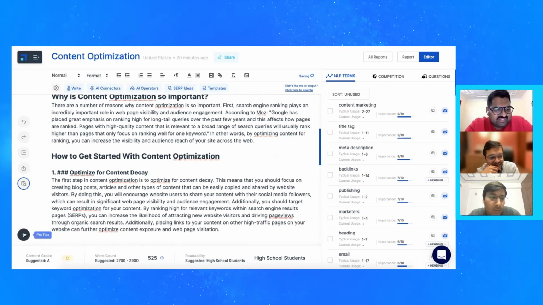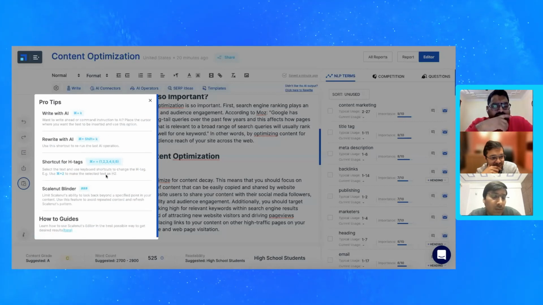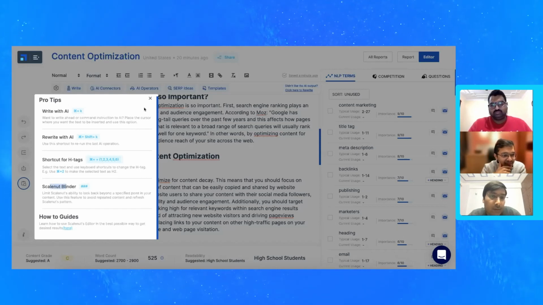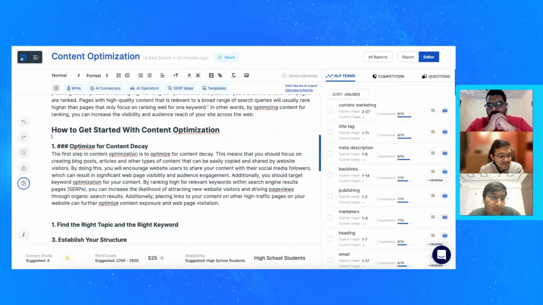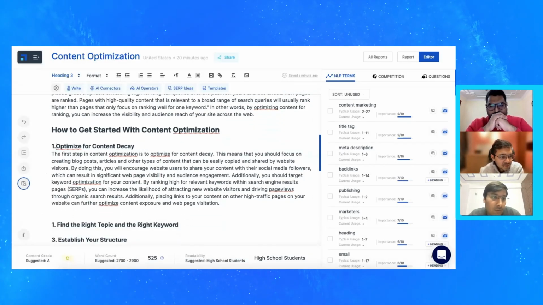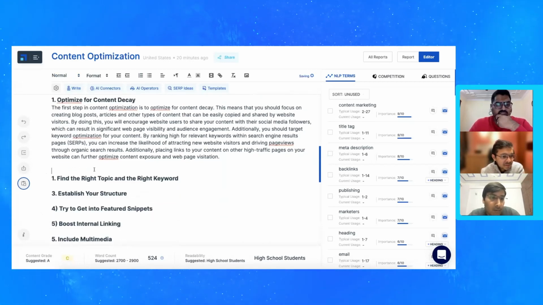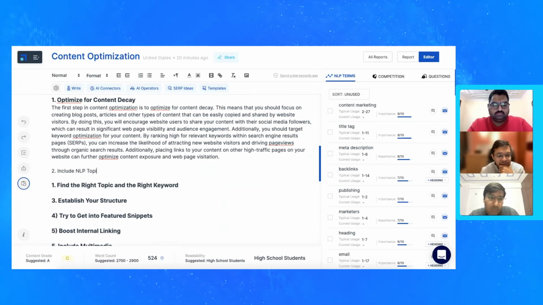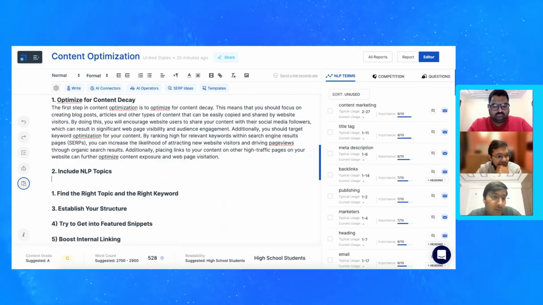You can also click on the I button here and see some of the keyboard shortcuts, and also see how Scalenut blinders is used, and also access how-to guides in case you would want to do so. Perfect. I'll remove the Scalenut blinder now that my work is done. My favorite, which I would want to include. Okay, S3. Cool.